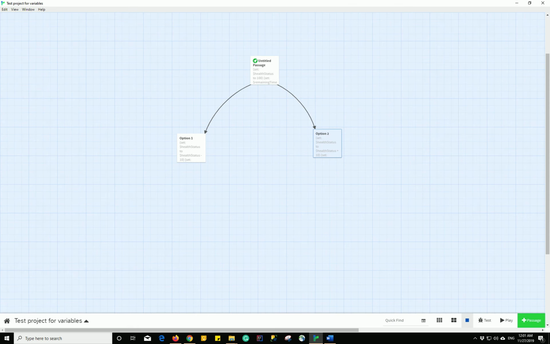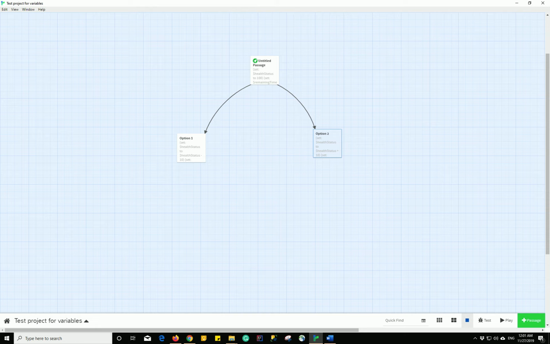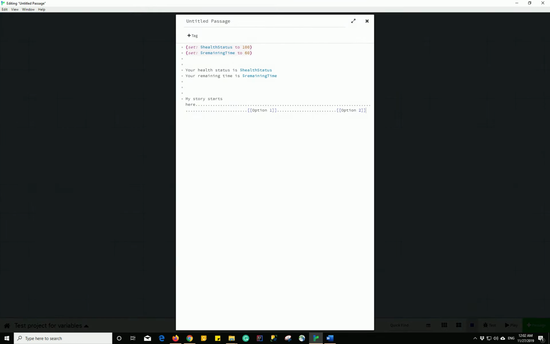And let's test this, how it works. Okay, option 2, as you can see here, our health points now is 110. Remaining time is from 60 to 50, reduced 10 points. So this is basically how you create, display, and change your variables in a Twine project.